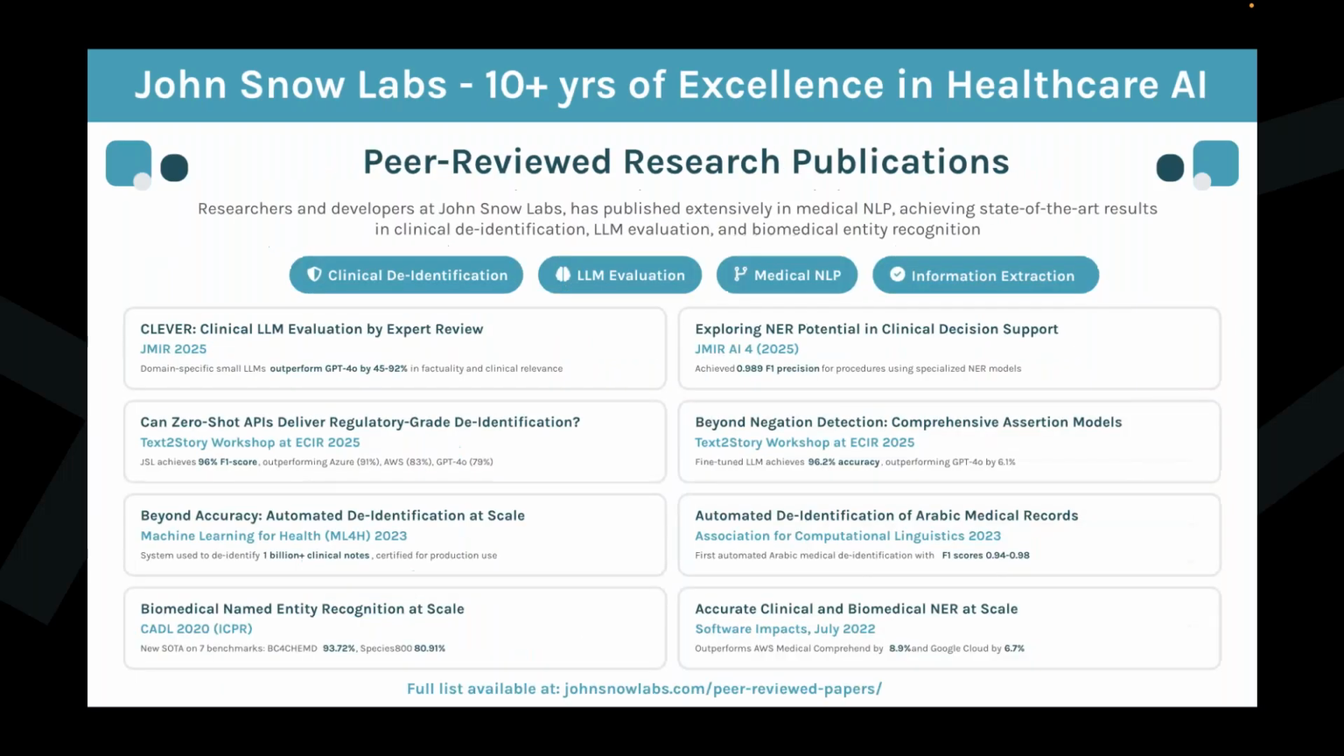These are some of those papers that we recently published in the last few years. For example, we have clinical LLM evaluation by expert reviewer. We call it CLEVER. We submitted it to JMIR. And then we have several de-identification publications as well: how we do the obfuscation, how we do the de-identification, how we ensure the consistency across different modalities for de-identification.